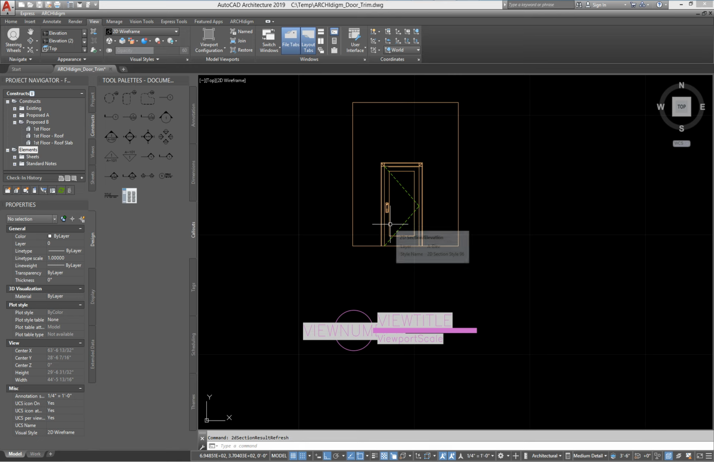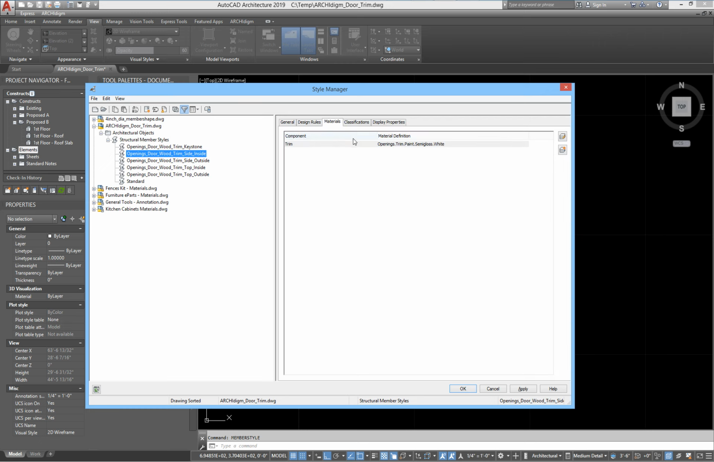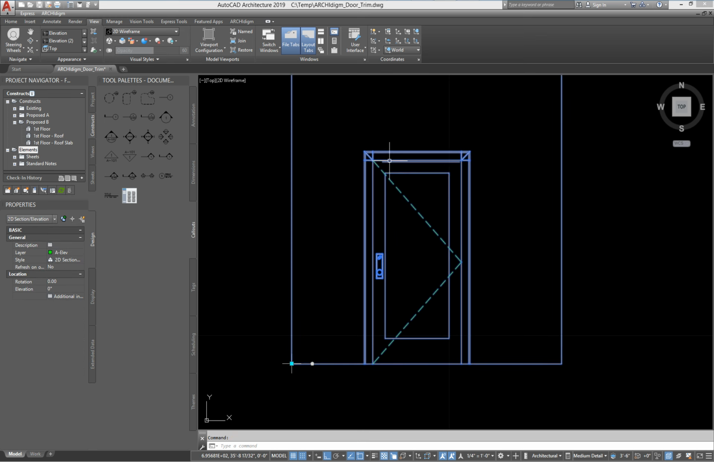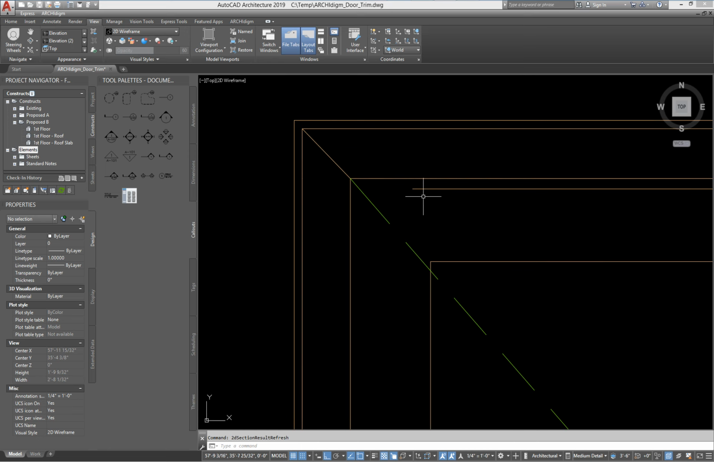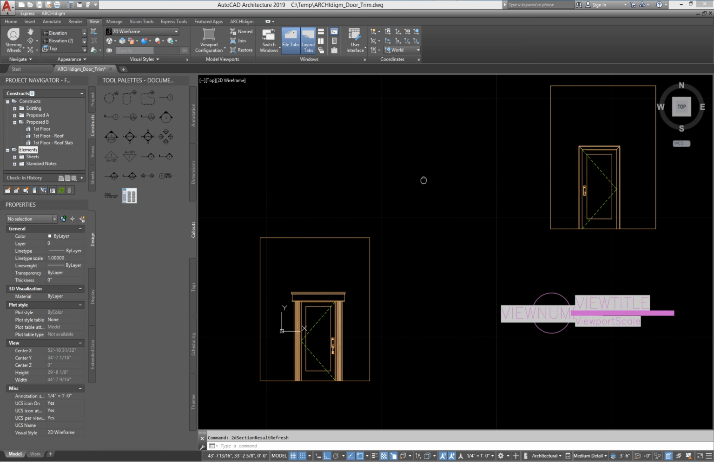It changes. If I go back to member style and I go to the inside, change that back to merge. I have no idea if this will make any difference. I'll do a refresh. Yeah, so it cleans this up better, but it still sort of has issues here. This is something we have to live with in the product. But this is the overview of ARCHIdigm's custom doors for AutoCAD architecture.